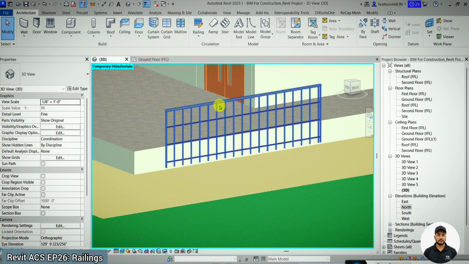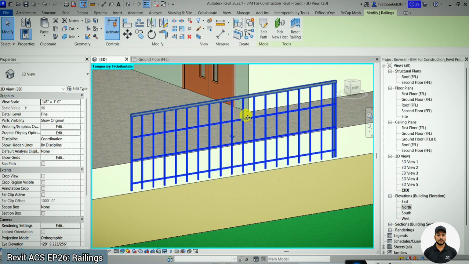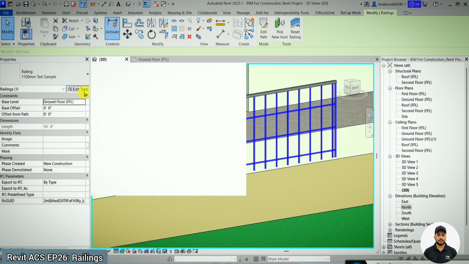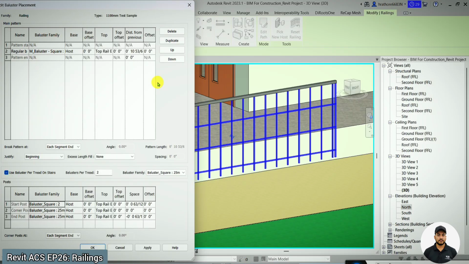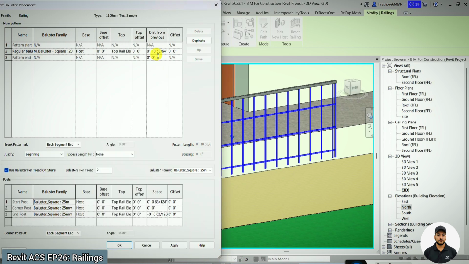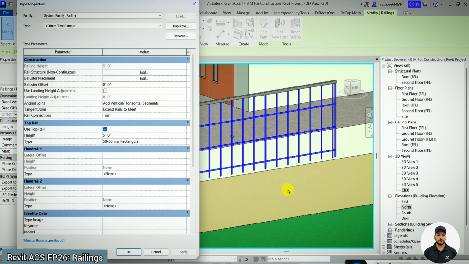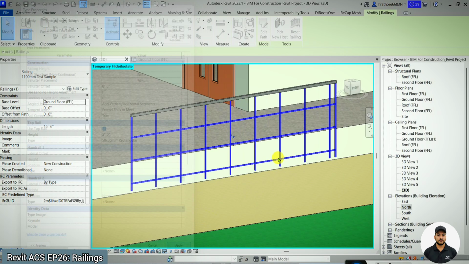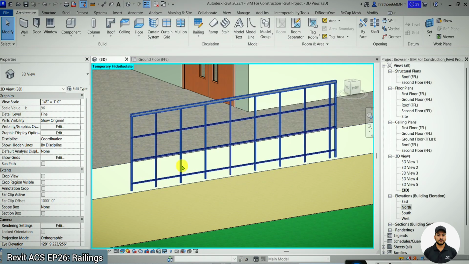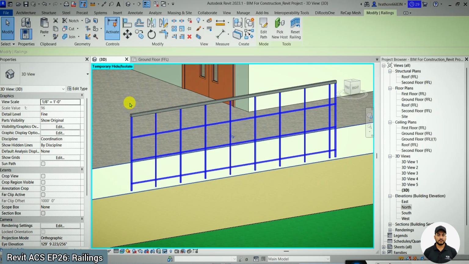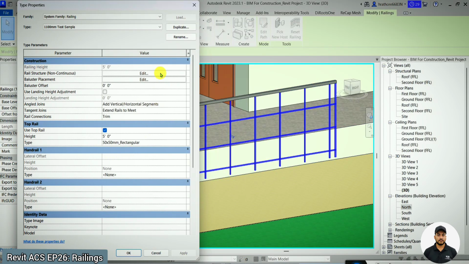Okay, let's say if we want a particular gap between each baluster, how can you adjust? Go to edit type, balusters. Okay, here, if we want the distance from the previous, meaning the distance between each, you can mention here, let's say 1 or 2 feet. Let's say we are having 2 feet. Apply. After that change, you can notice that in between each regular baluster we are having 2 feet distance right now. So this is how you can change the distance also.